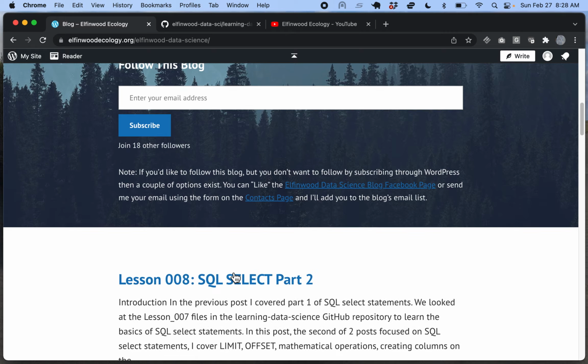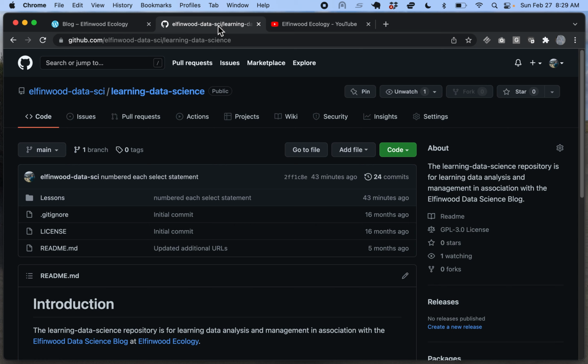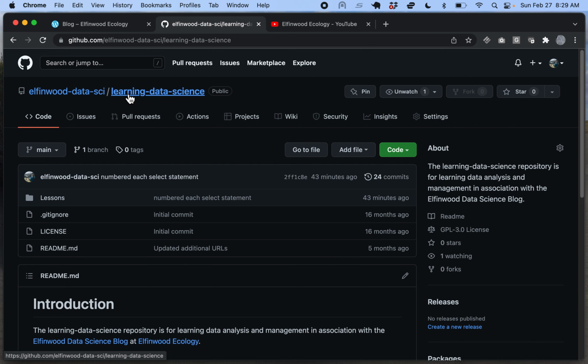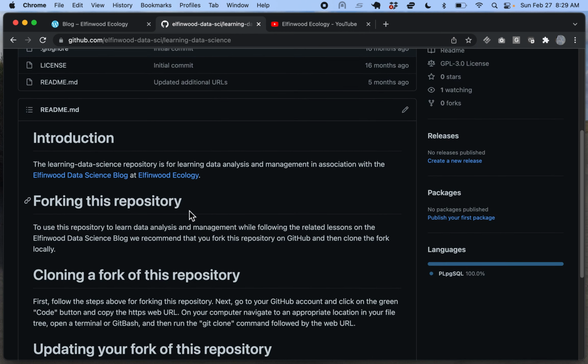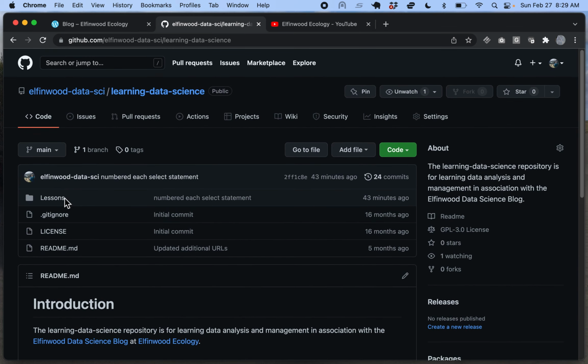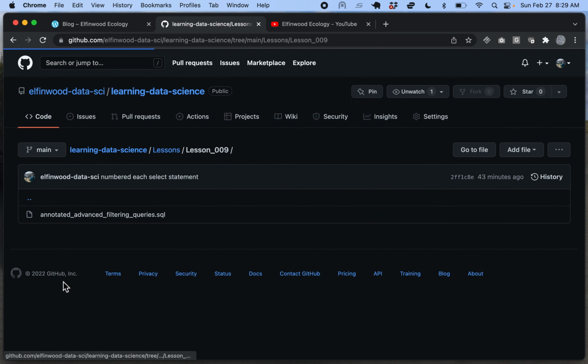You see the blog here with the post down below. Elfinwood Data Science Blog is associated with a GitHub repository, Elfinwood Data Sci /Learning Data Science. And here you can find instructions for forking this repository, cloning a fork, and updating your fork. And you can find the lessons in the lessons folder. Today's lesson is lesson 9. You can find the files associated with each lesson in the corresponding lesson folder.